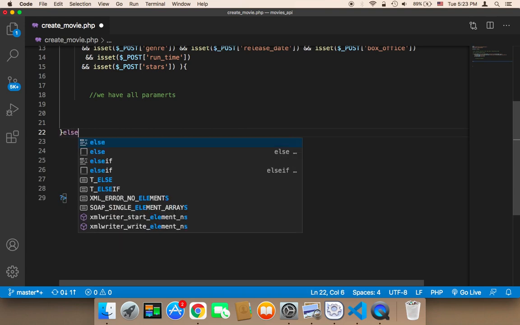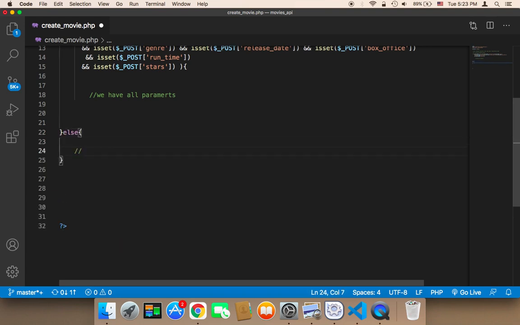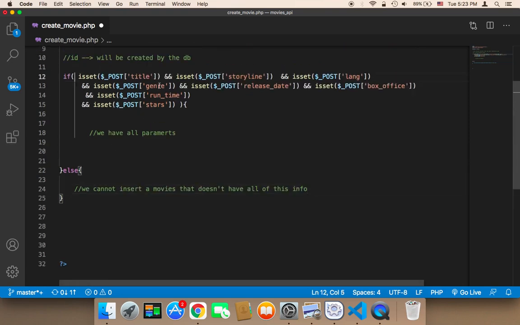Else we cannot create a movie. We cannot insert a movie that doesn't have all of these parameters or all of this information. So the user must provide all of these parameters before we can insert a movie.